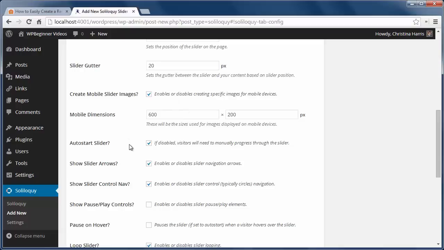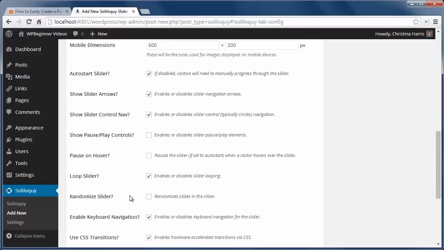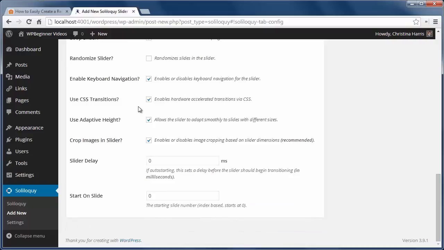If we want to auto start it or if we want to show slider arrows. Do we want to show navigation? Pause on hover? Do we want to loop the slider or randomize the slides? We can choose to enable keyboard navigation, use CSS transitions, or use adaptive height, which allows the slider to adapt smoothly to slides with different dimensions.